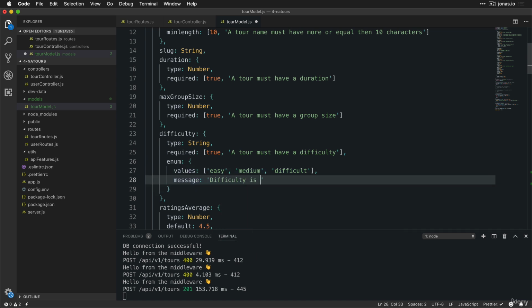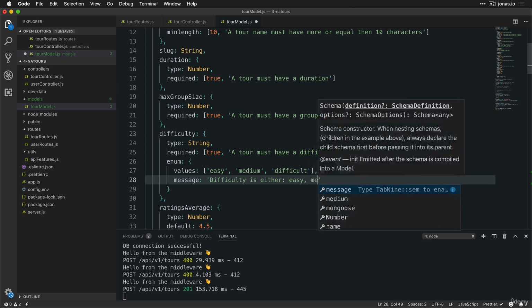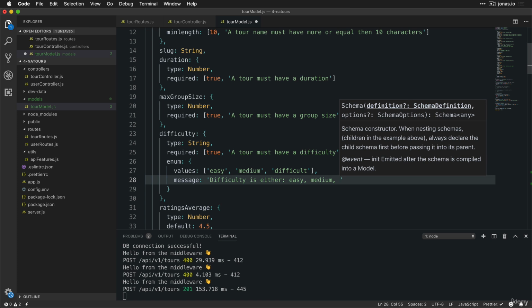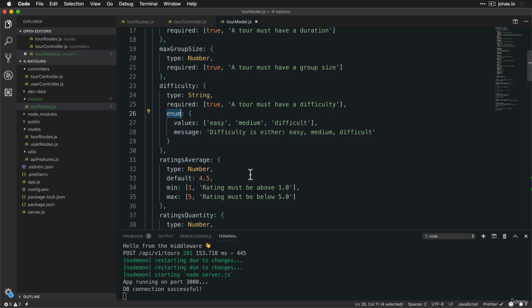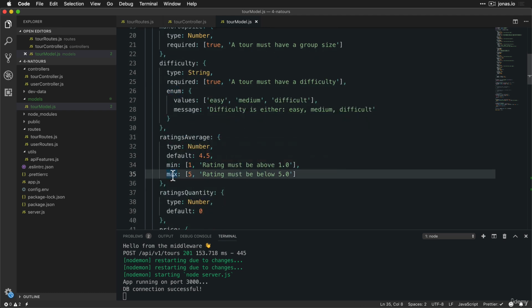So difficulty is either easy, medium, or difficult. Okay, and so that is a very nice, very handy validator that is automatically available on all strings. So don't try to use this one here on numbers, for example. This is only for strings. And by the way, this min and max here is actually not only for numbers, but it's also going to work with dates. All right.